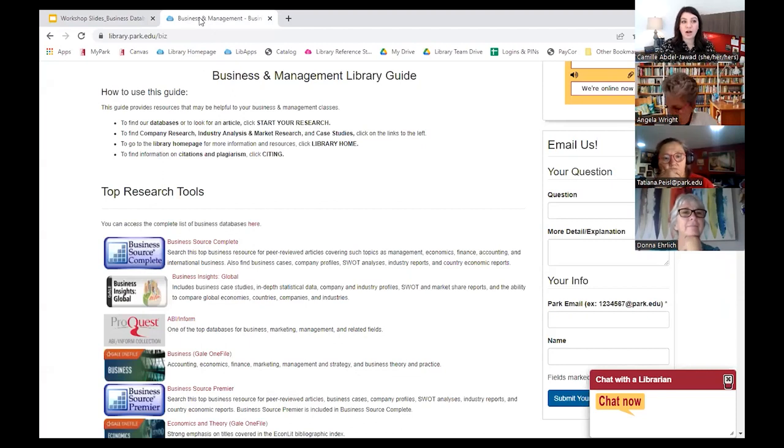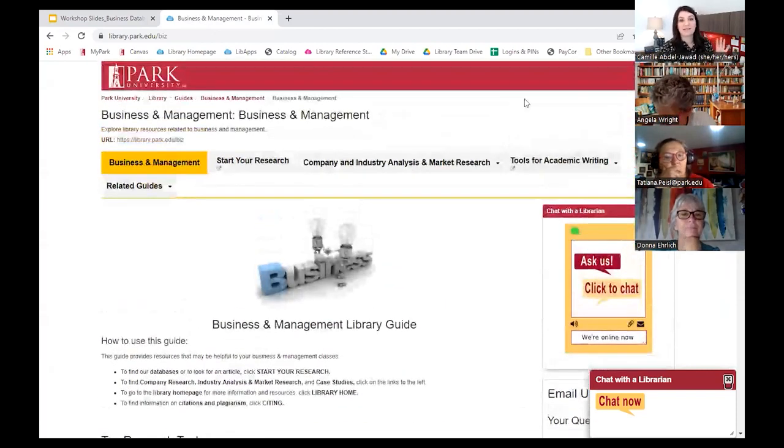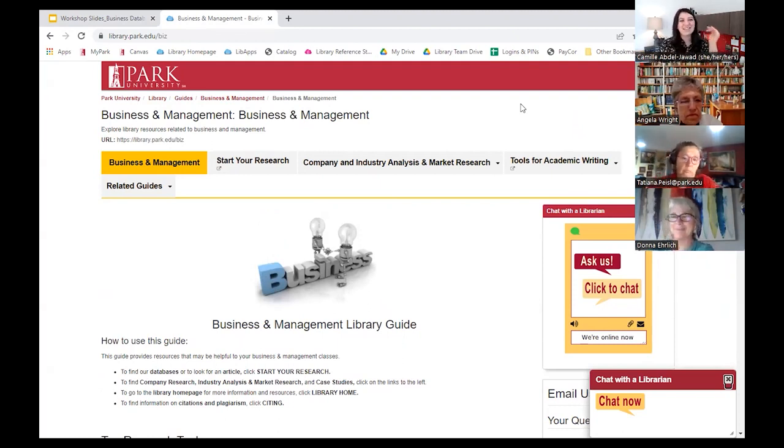I'm going to start at our library business and management guide. The way you can find this, if you're a student in a business class on Canvas, is to go to your Canvas course and go to the left-hand side where it has assignments, quizzes, modules, your grades, all of those tabs, and you'll see a library tab. If you click on that while you're in one of your business or management classes, it's going to link you to this page specifically. If you are a faculty member, you can do the same thing.